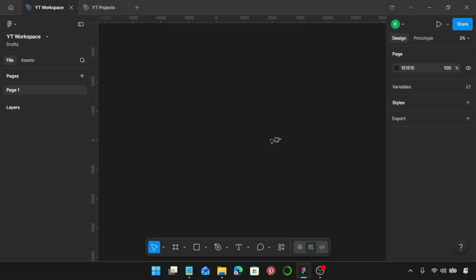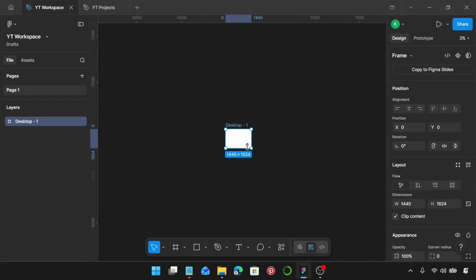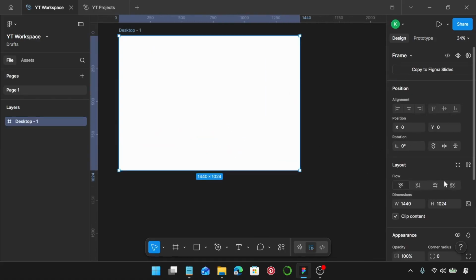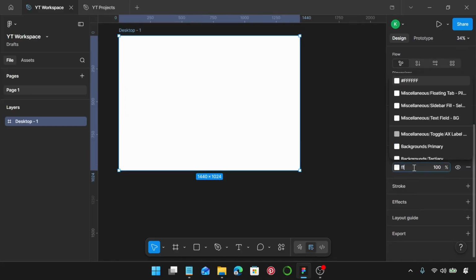We're going to start with a frame. So I'm just going to come over to here and I'm going to select, we want to use a desktop frame. So I'm going to select this default desktop frame, click on it, and then I can insert a frame. Next up, let's change the fill. The fill for this is going to be FFF7EF.